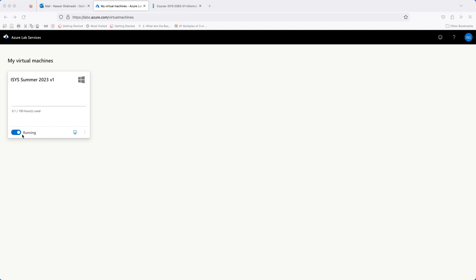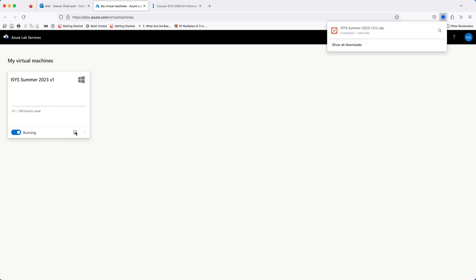My virtual machine has started, and you can see the sign showing you that it's running. The next step is to download the connection link. Click on this little icon, and when you put your cursor on it, it shows the message "connect to the virtual machine." Click on that, and it's going to download a file, the connection file.